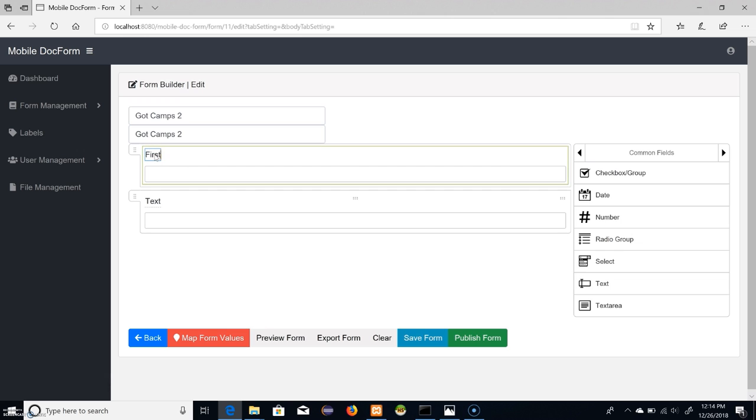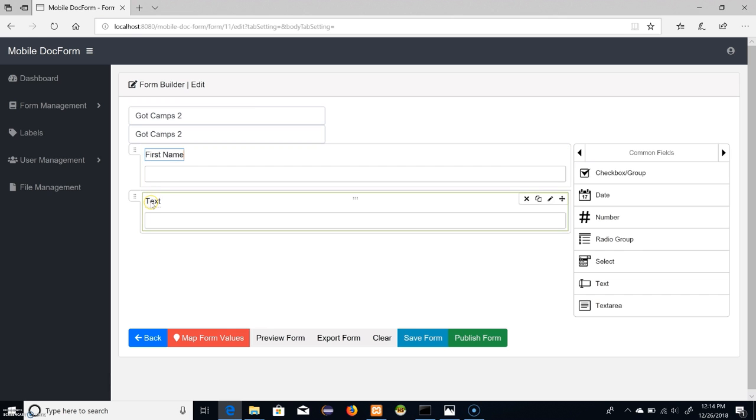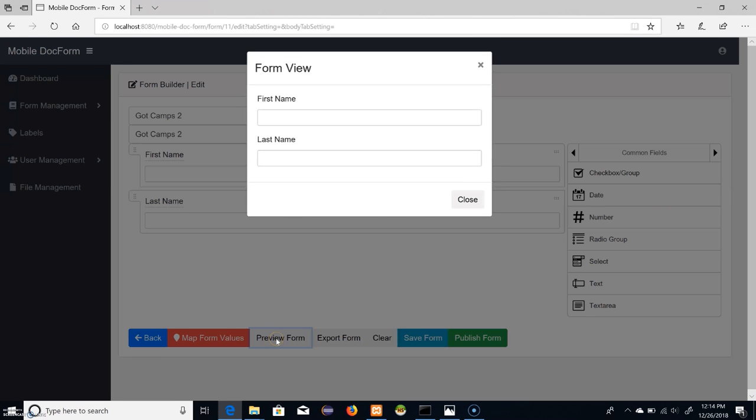I'm going to change it to first name. To change it, you just click into it, and you can rename it whatever you want. And I'm going to click into the second field, and I'm going to call this field last name. And that's basically it. Now you have the first name and the last name of the individual that you were looking to collect. If you do preview form, it will show you a preview of the form.